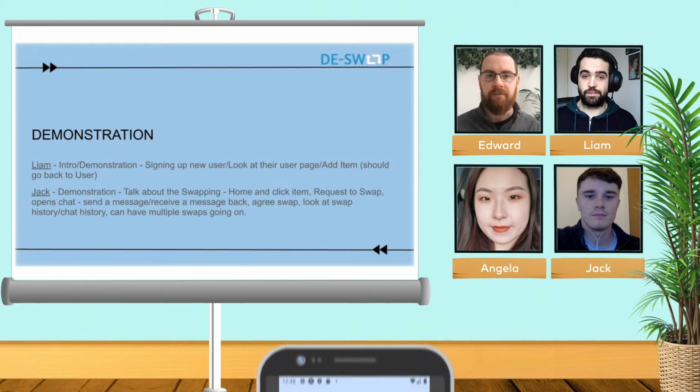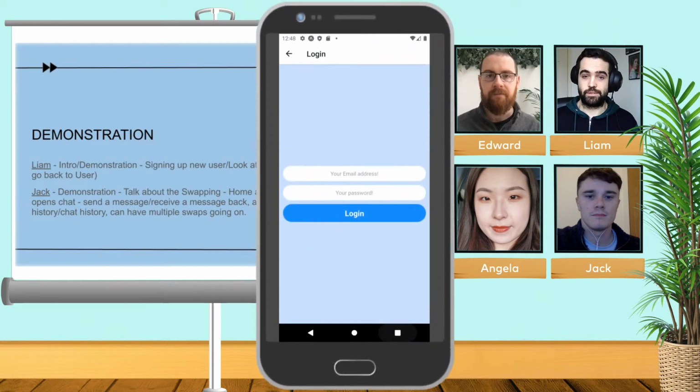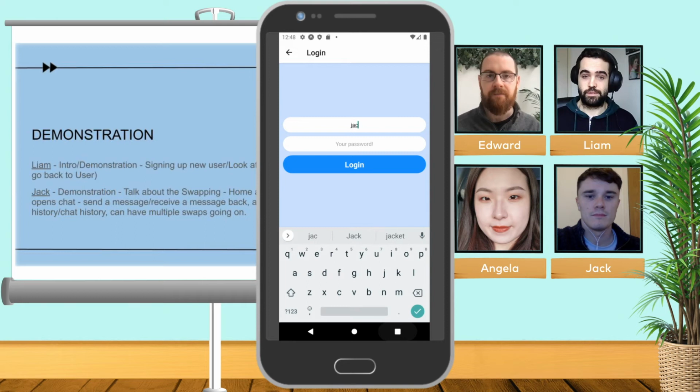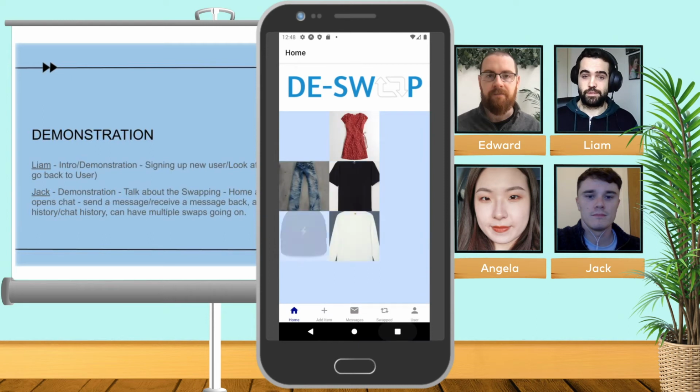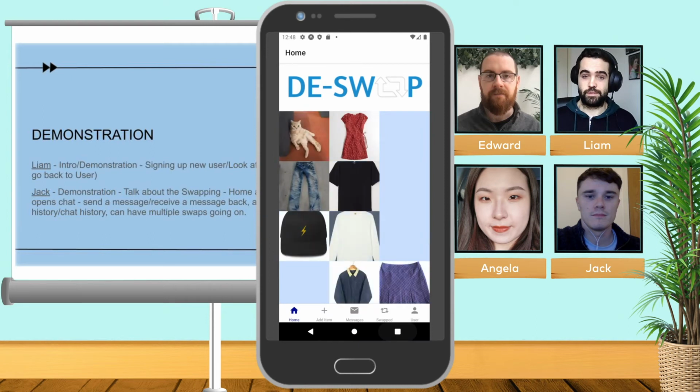Hi, I'll take you through the swapping functionality of our app. First, I'll log in as myself. Once I've logged in, I'll be able to view the home page, and I will also be able to view my user page that lists all the items I have available for swapping.